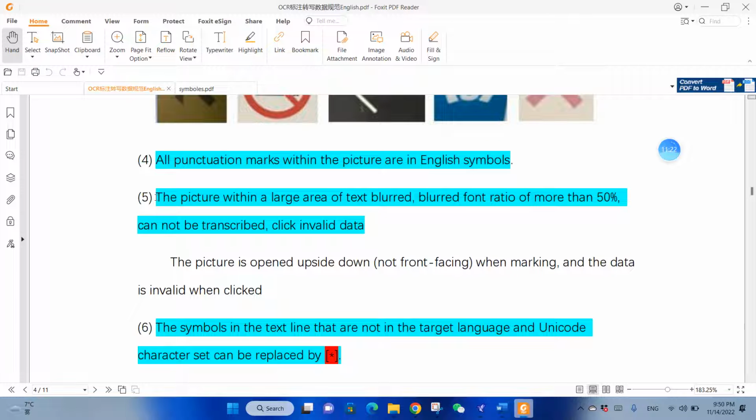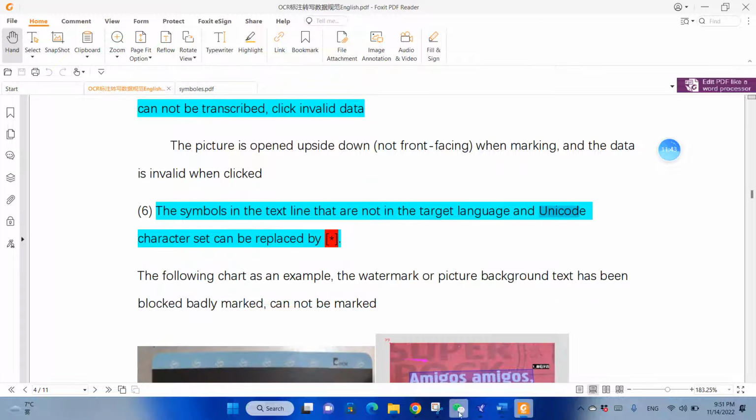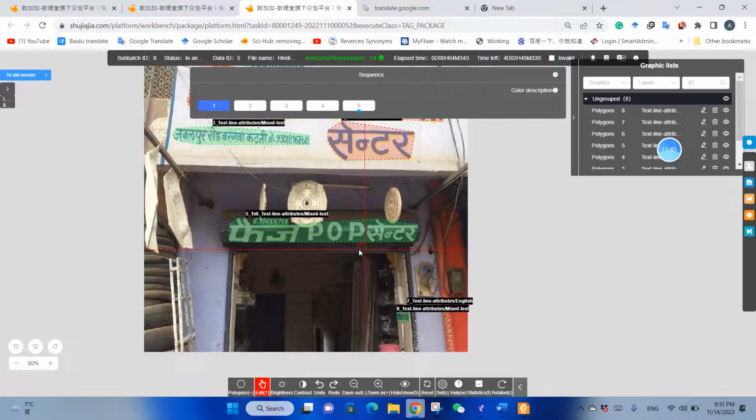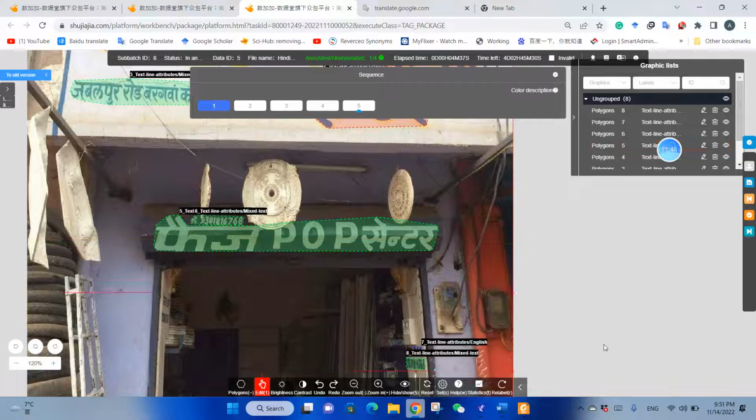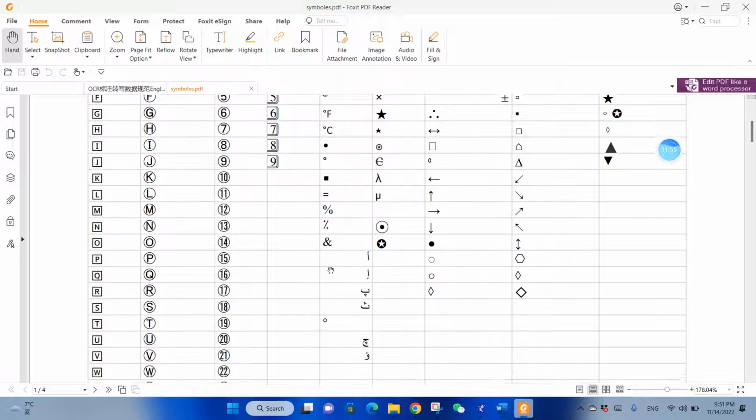Sometimes if the picture is blurred, like more than 50% of the text is blurred and cannot be distinguished, in this case the whole picture will be invalid. For symbols in the text line that are not in the target language and Unicode: sometimes you have symbols in the middle of the frame that cannot be typed on Windows or do not exist in this file, so you cannot type them.